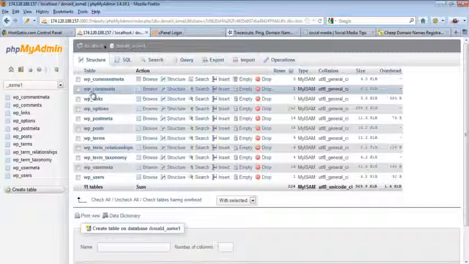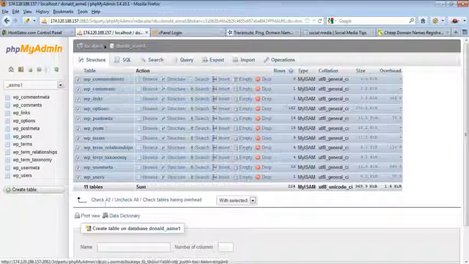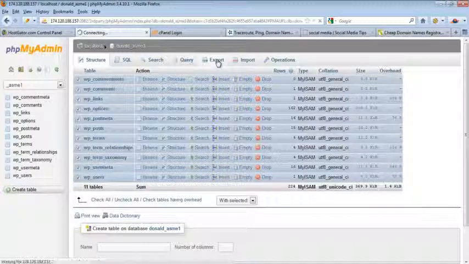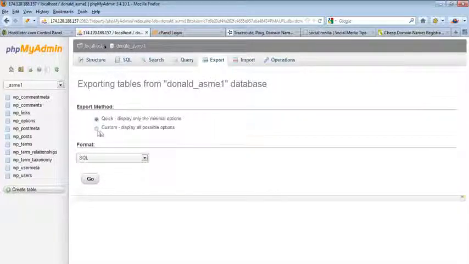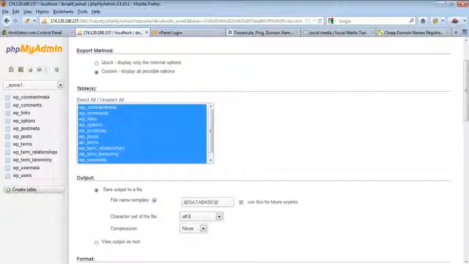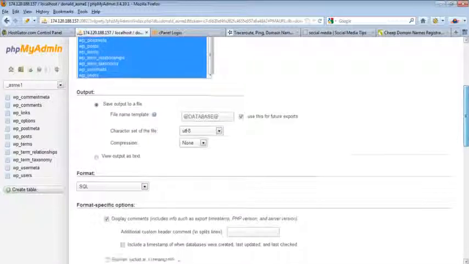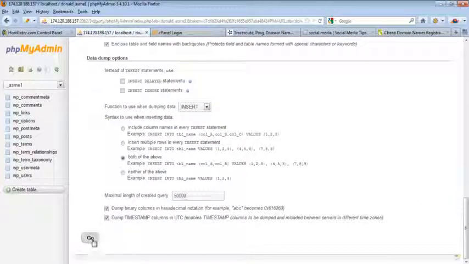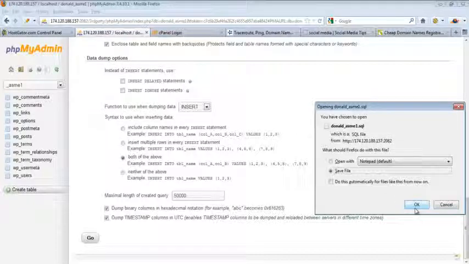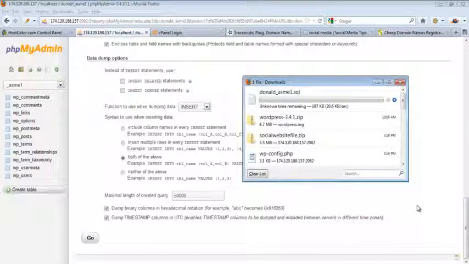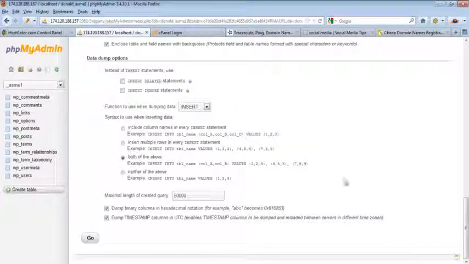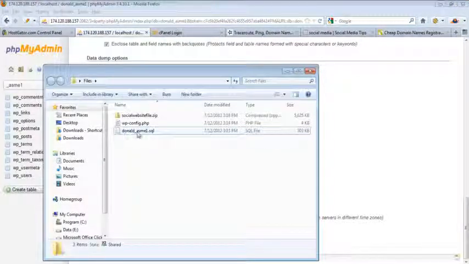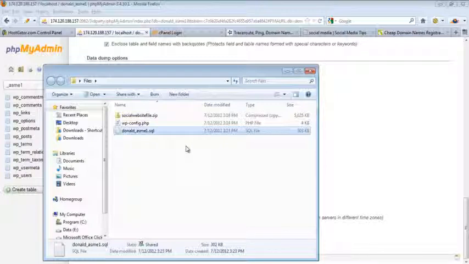To export the database, just select check all, and click on the export button. Click on custom. Make sure all is selected. And check this checkbox, add drop table, and click go. And save the database file. The database file has been successfully saved. Just go back to the folder and verify again. Okay, this is the database file I just saved.